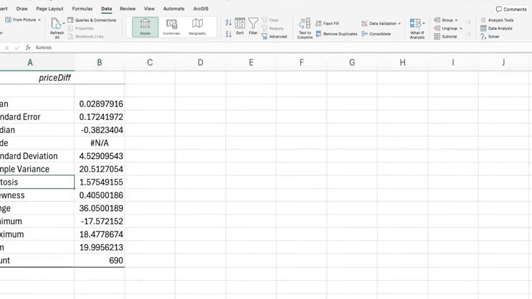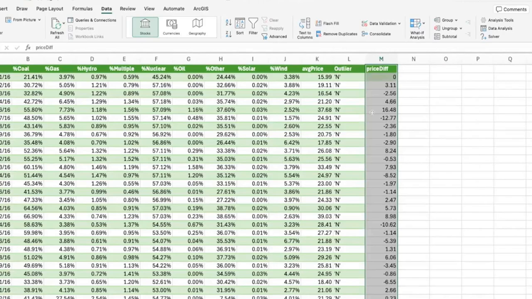The second one is kurtosis, which is whether we have extreme outliers. So here the value is less than 3. That means we don't have extremely positive outliers. So that's how we also solve another concern. Now we can go back to the data. So the data already solved two assumptions.